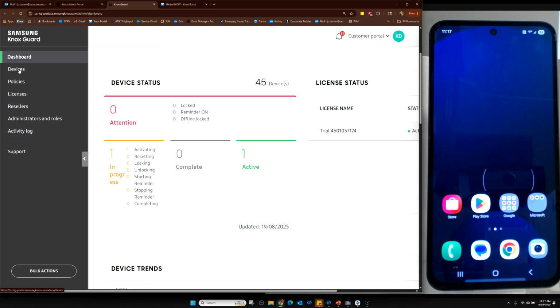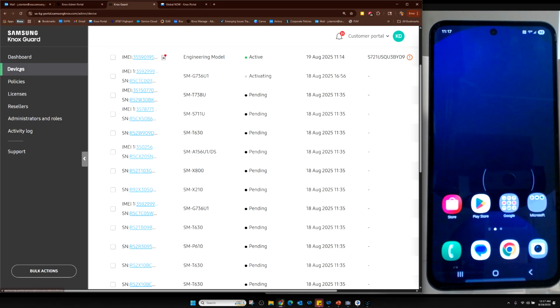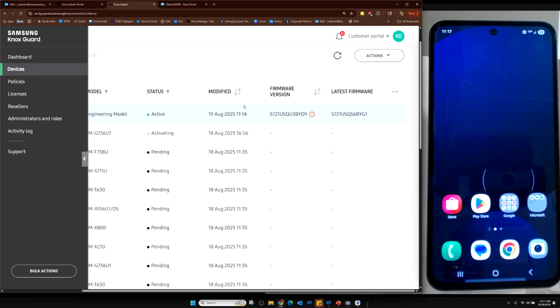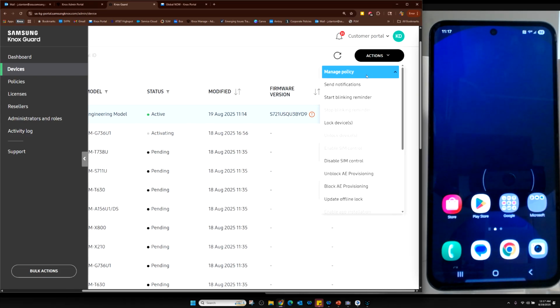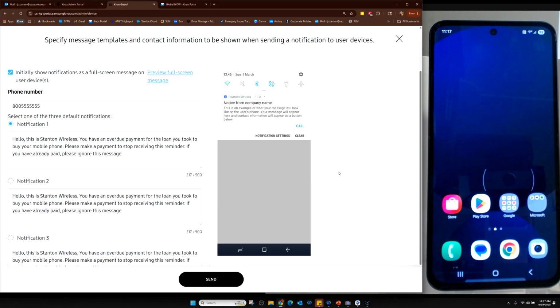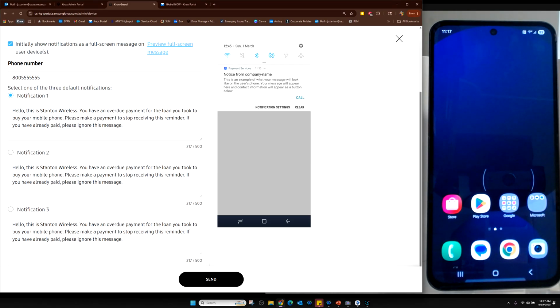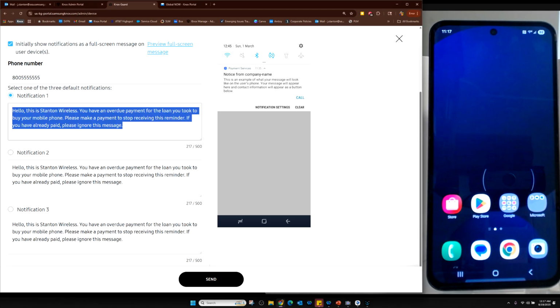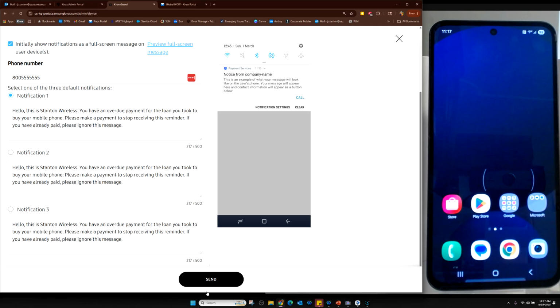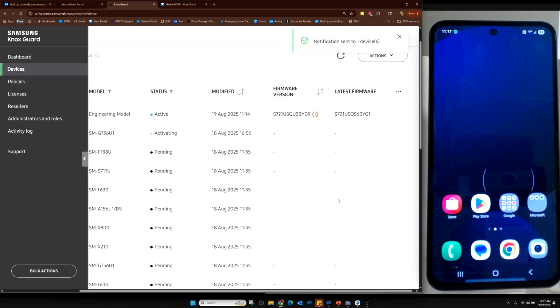So devices are uploaded to KnoxGuard using the same reseller upload mechanism that Knox Mobile Enrollment uses. And so when IMEIs are available here, you have the ability to lock and unlock them. So I can come up here to actions. I can send a notification to my user saying, hey, you haven't paid your bill. I would recommend that you go pay your bill. In this case, I have control over what that message says, the phone number that I'm going to offer them to call, and then I can send that message directly to my users.